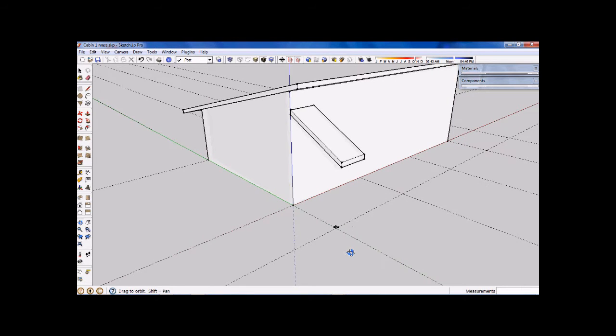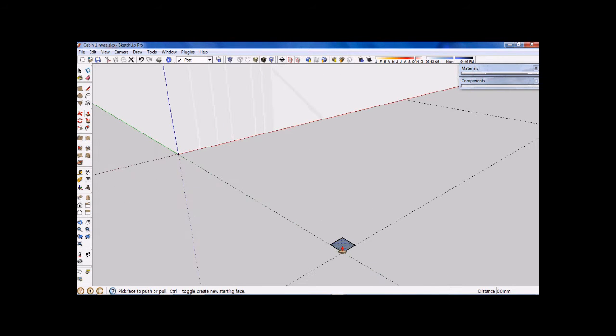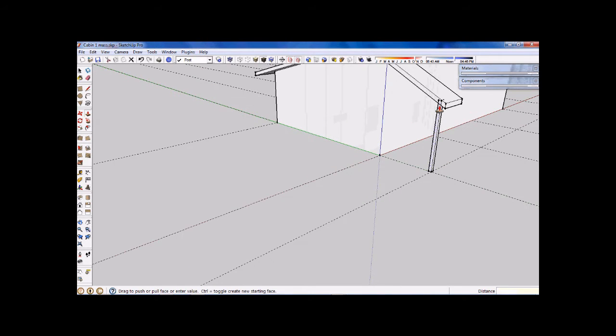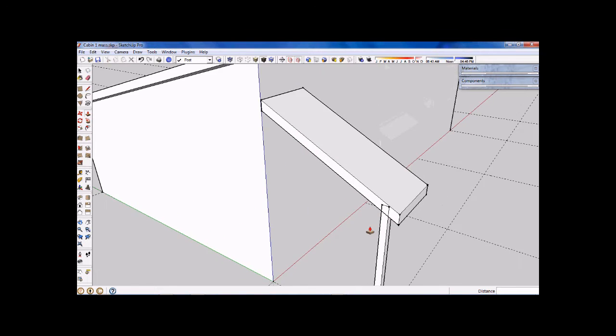We can then use the push-pull tool to push-pull that post upwards, let it go, and then get the second chance of typing the real dimension, which is 2400, and press enter. Now that should take it up till it just nicely touches the top surface of the roof.